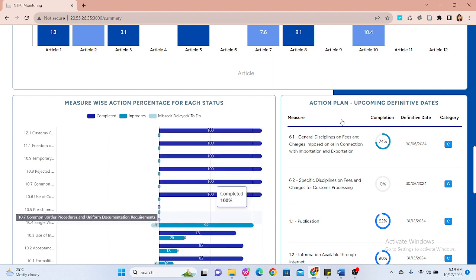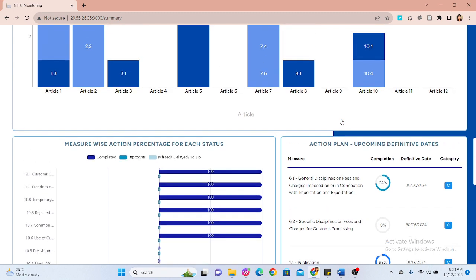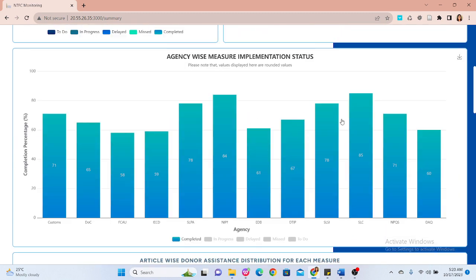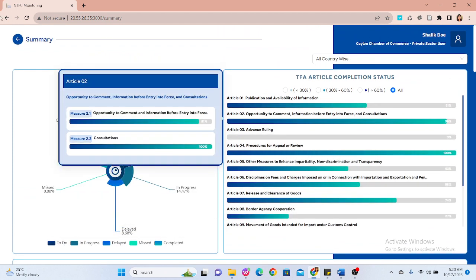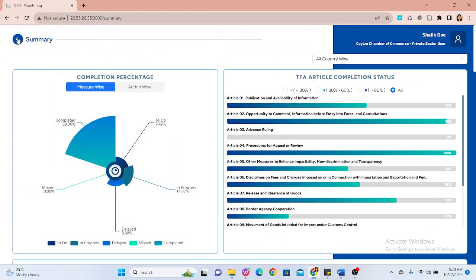So next we have the upcoming definitive dates section, which was there in the main dashboard as well. I think we pretty much cover the summary dashboard. Now let's move on to other sections.